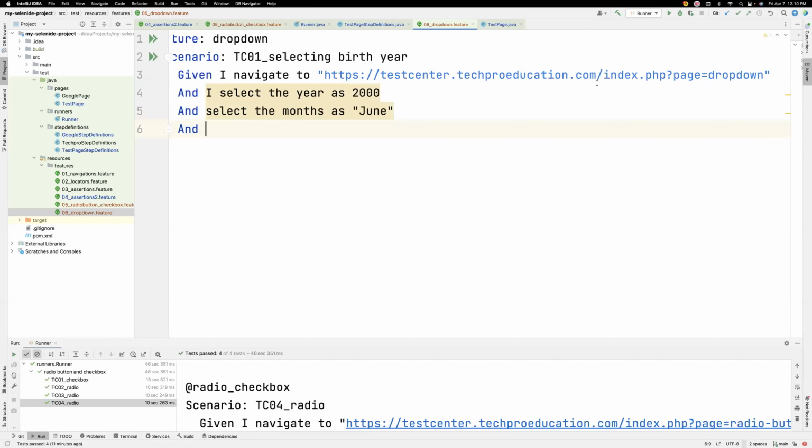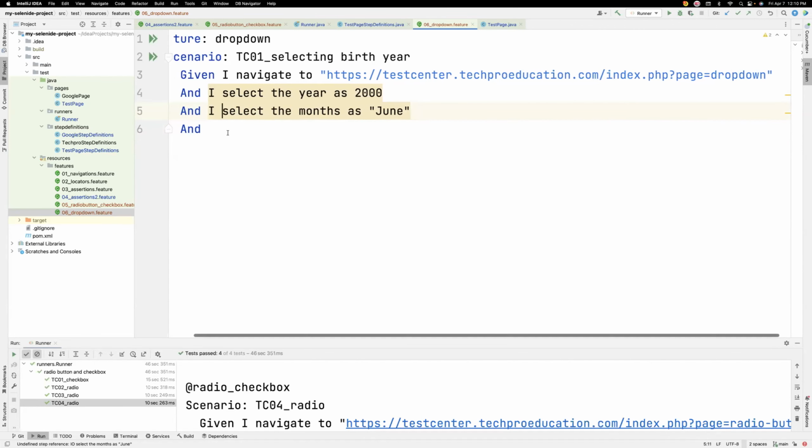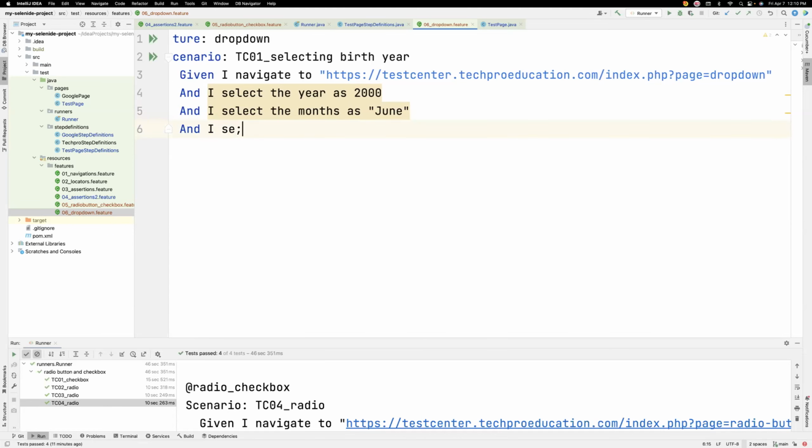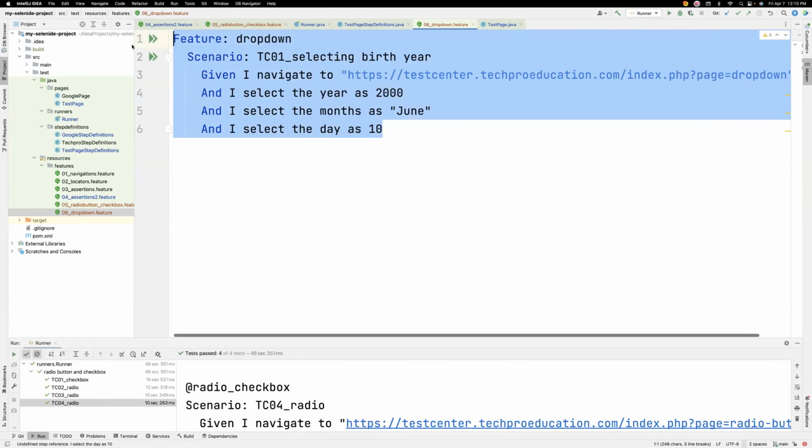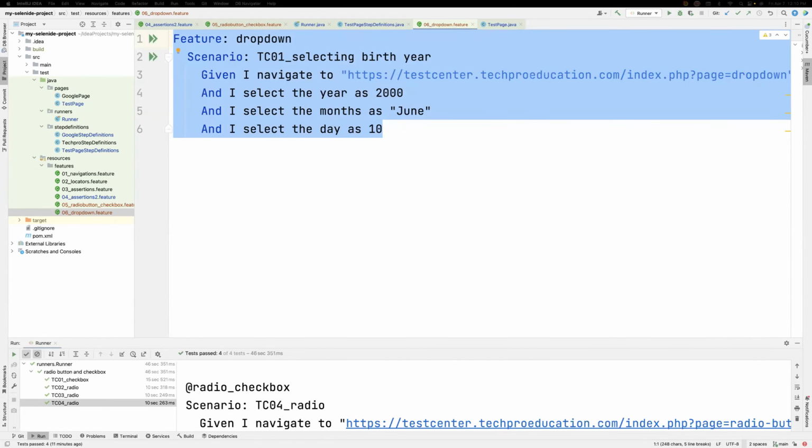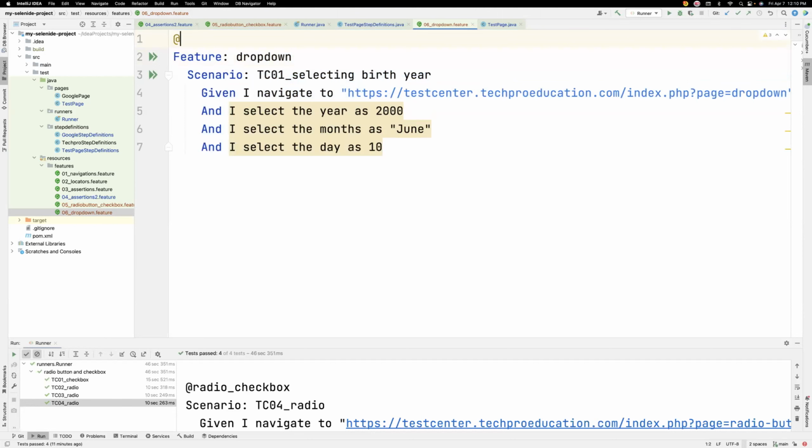Let's put complete sentences. And I select the day as, for example, 10th. Let me share this with you. This is our feature file. And I forgot to put a tag. Let me put a tag as well. The tag will be dropdown. Make sure you also use that tag.